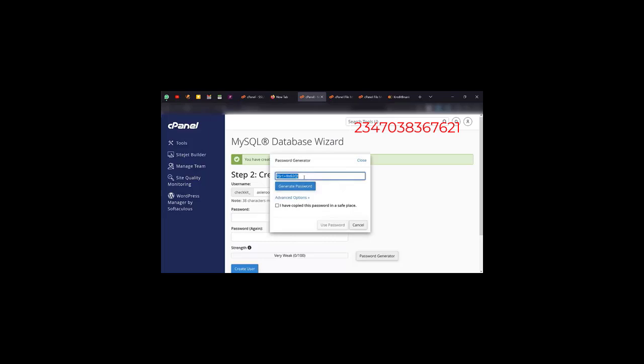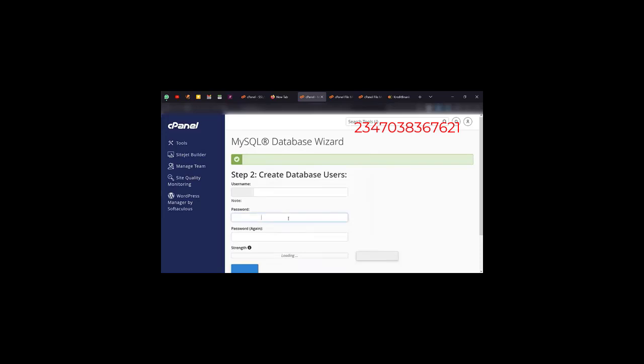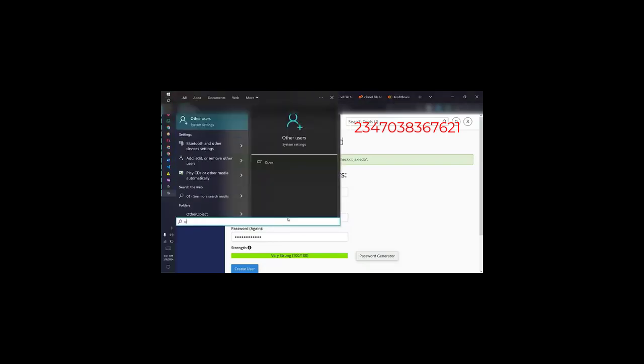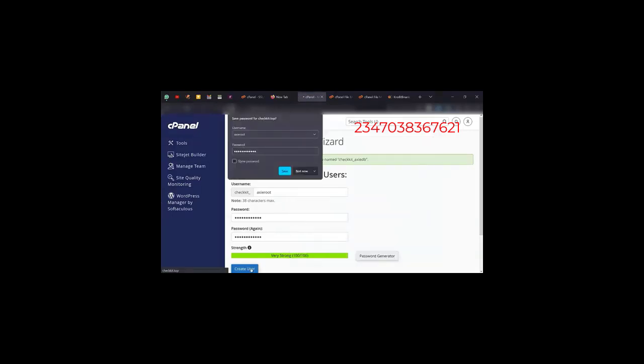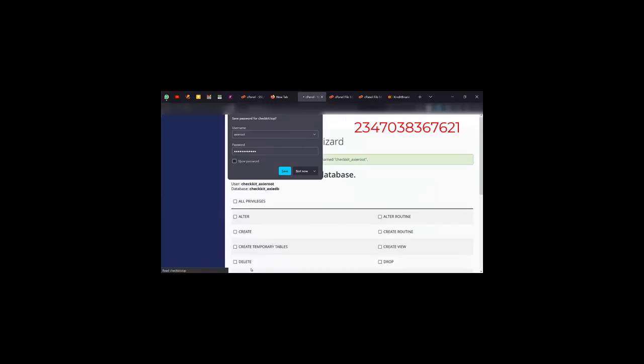Now we're going to use this password to configure the website, so I need to save it somewhere so I do not lose it. I'm going to open my notepad and put my password right here. Then I'm going to click on create user. Perfect. Now I'm going to save my username and my DB also, so I'm going to copy it and place it right here.